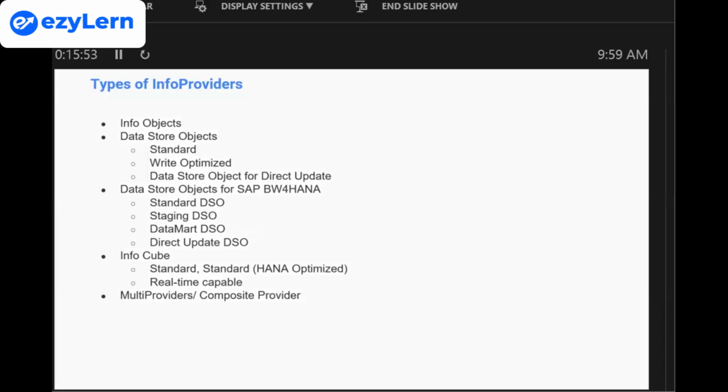Why are they deprecated? Because the main purpose of the InfoCube was to increase the query performance. When we store the aggregated data, it reads the query faster. But with the introduction of SAP HANA, which is a powerful database, the query performance is already improved. So we don't need to store the data separately in InfoCubes. The query performance is already improved drastically with the help of advanced DSOs.